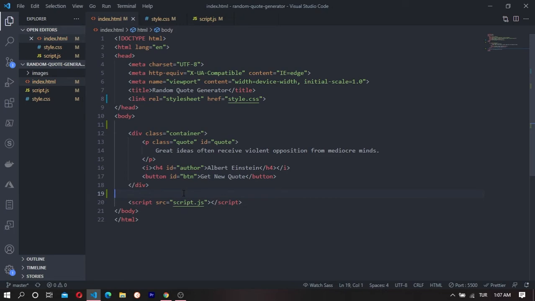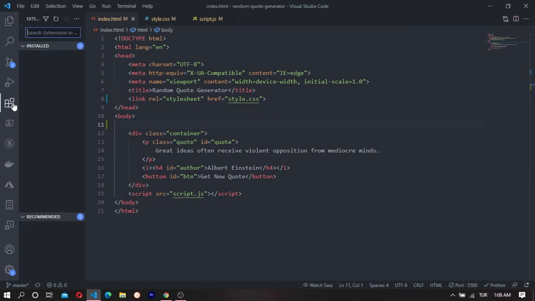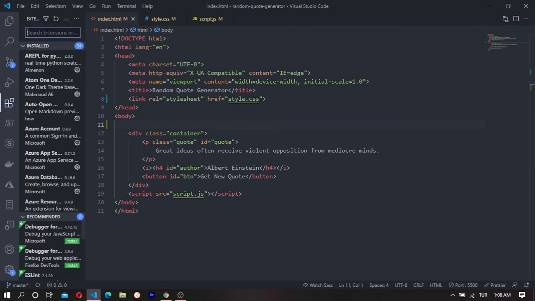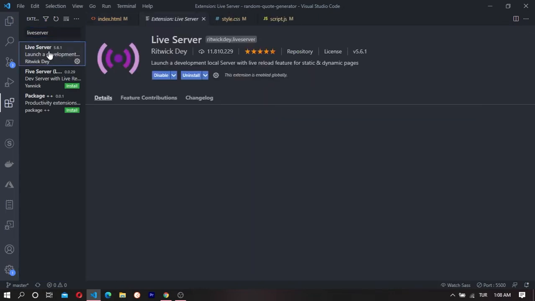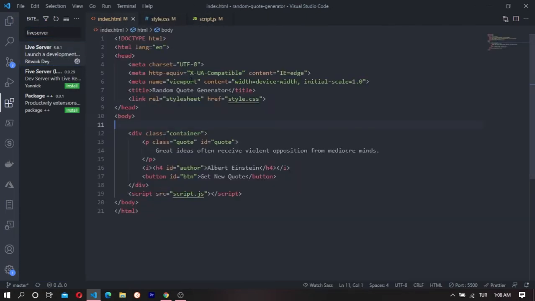Now I want to open this HTML file in the browser. I am using the live server extension, and if you are using VS Code, you are going to come over here on extensions, and then you will type in live server and then select this first one that appears here. Then you can install it. So if I open this in the browser, I am going to see this.